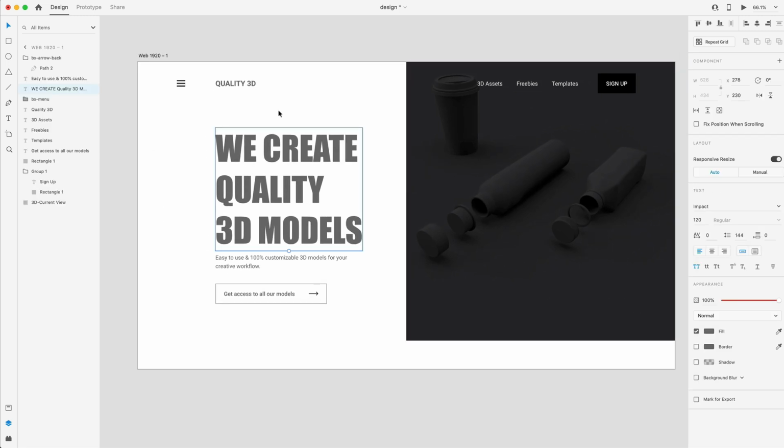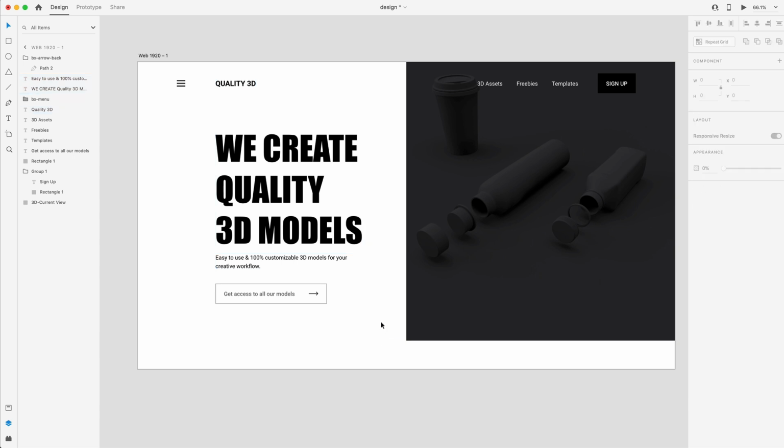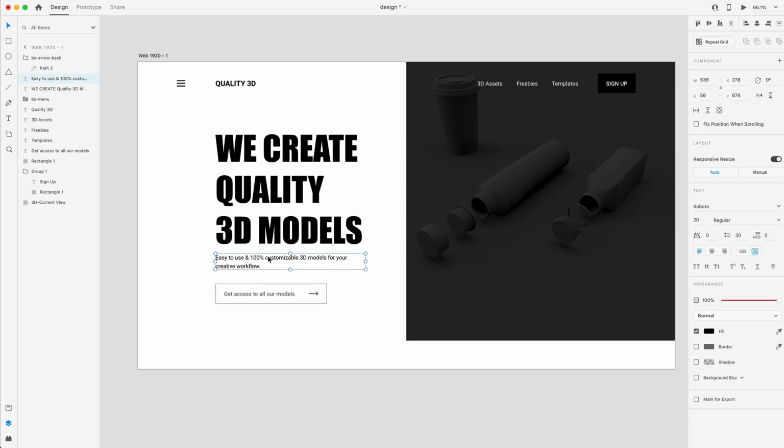Let's add a black color to our logo, our heading, and our body text. So we'll just drag those straight to 000000. For the body font, we're going to drag the opacity down on that to about the 60-70% range, just so it doesn't clash with our heading.